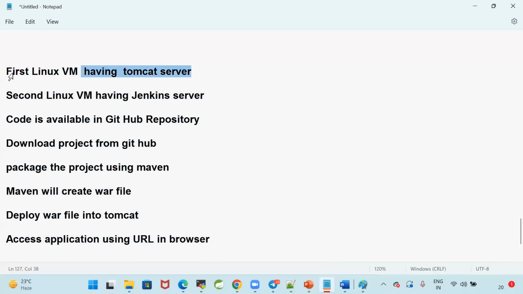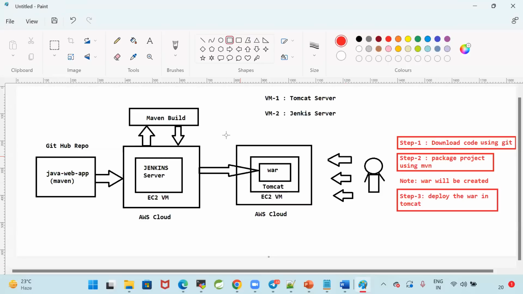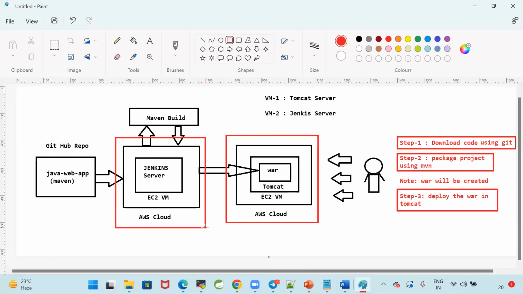First Linux VM having Tomcat server. This is my Tomcat server, my first Linux machine. Second Linux machine is having Jenkins server. Code is available in the GitHub. One Linux machine having Tomcat server, another Linux machine having Jenkins server.